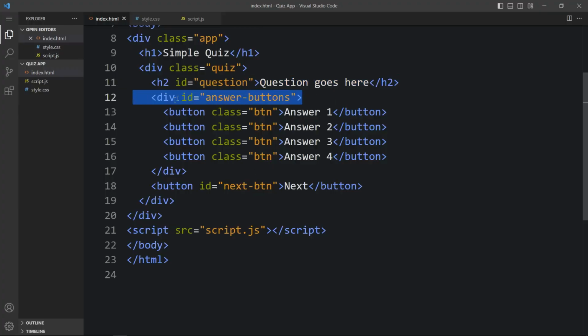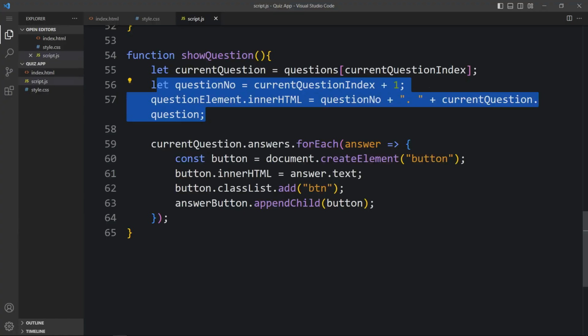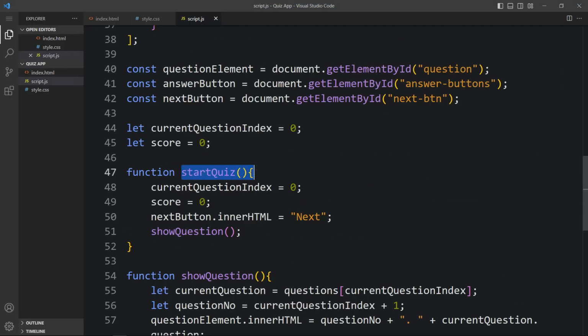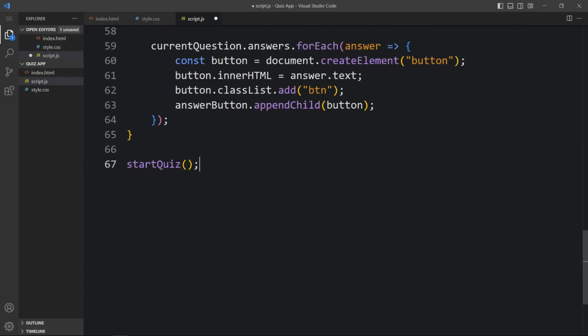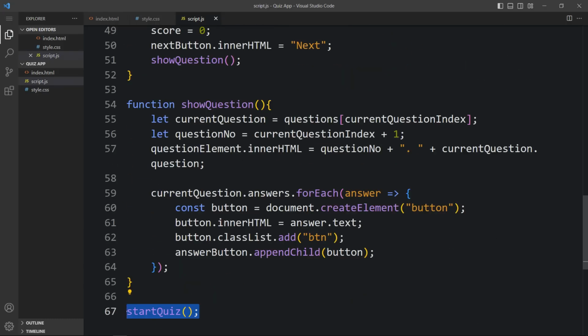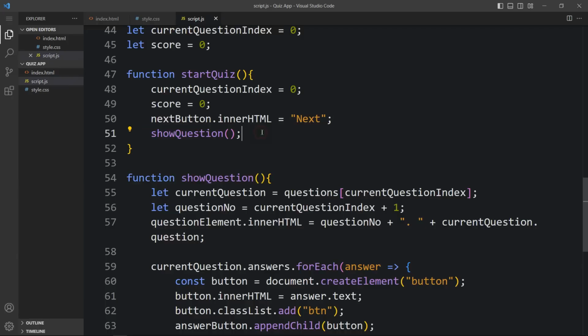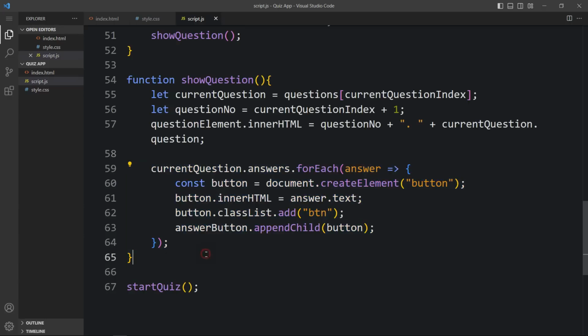This div is here, so we have to display that button inside this div. So we are adding answerButton.appendChild(button). After adding this, it will display the question with the question number and it will display the answer. Now we have to call this startQuiz function to display the output. So let's copy this one and add it here at the bottom, startQuiz. So it will call this startQuiz function and it will set the current index 0, score 0 and button text Next. Then it will call showQuestion and this showQuestion will display the question with the question number and it will display the answers in the button.